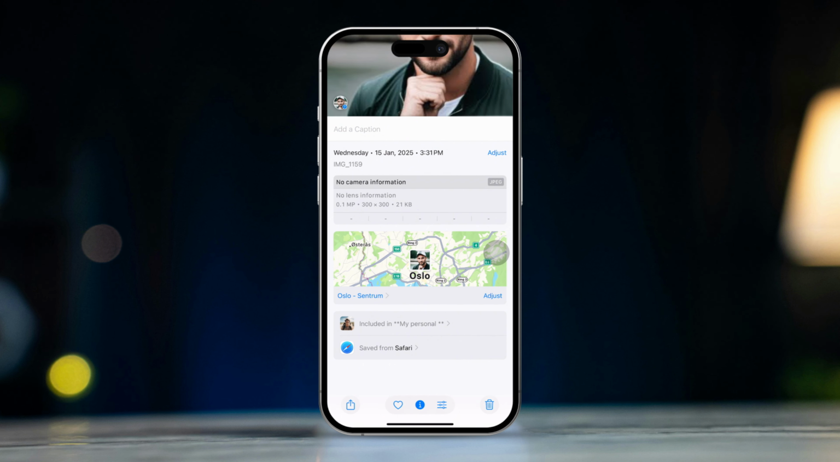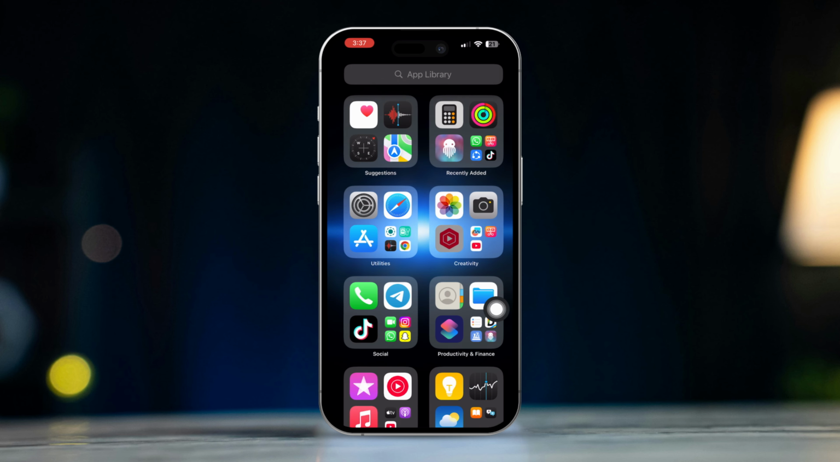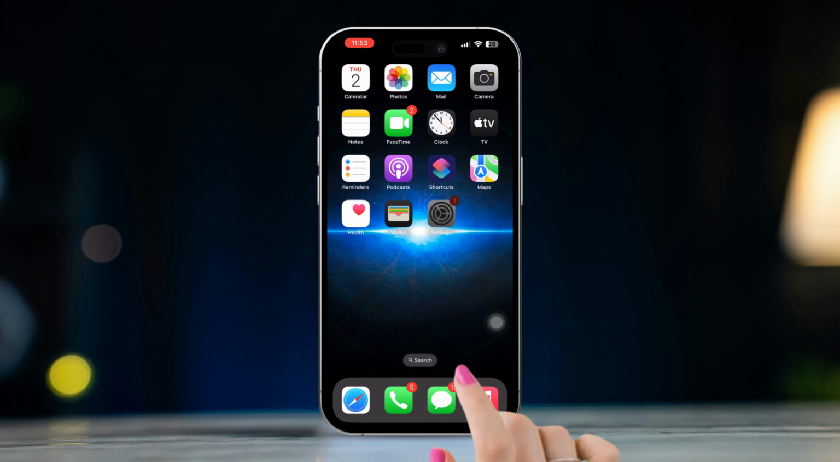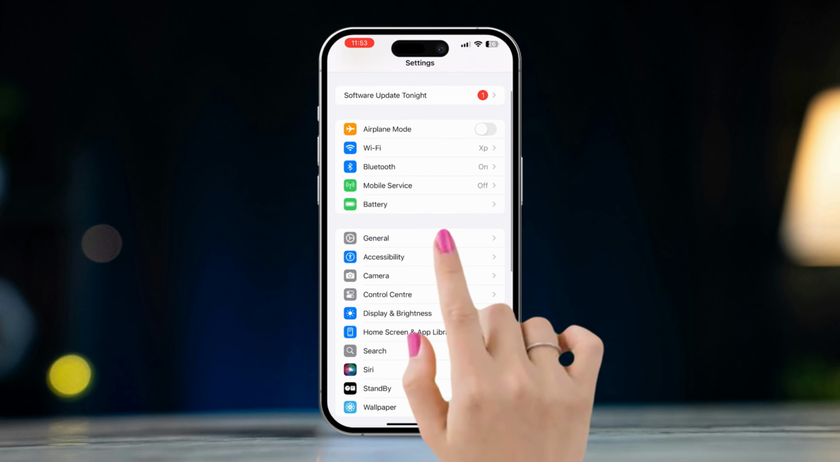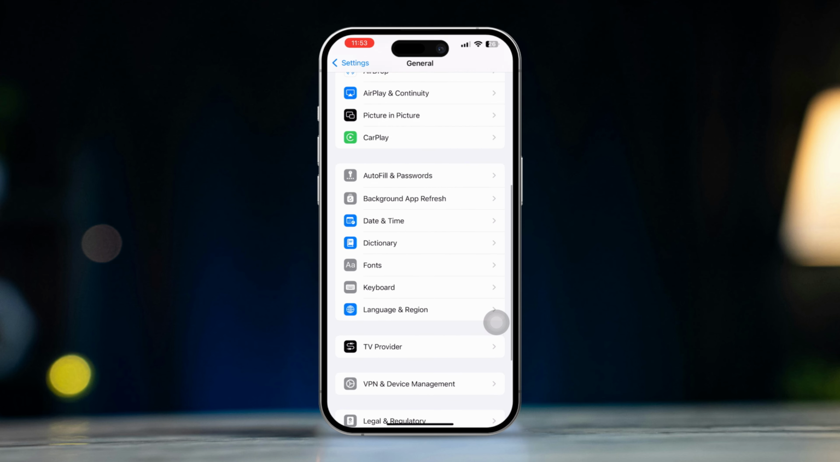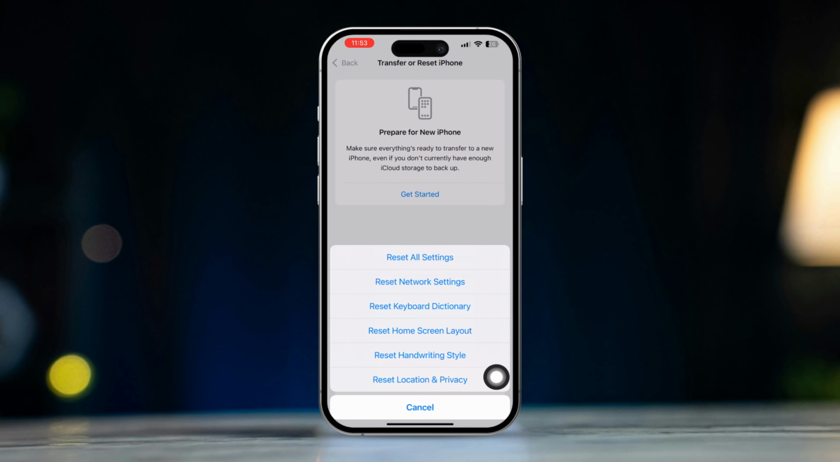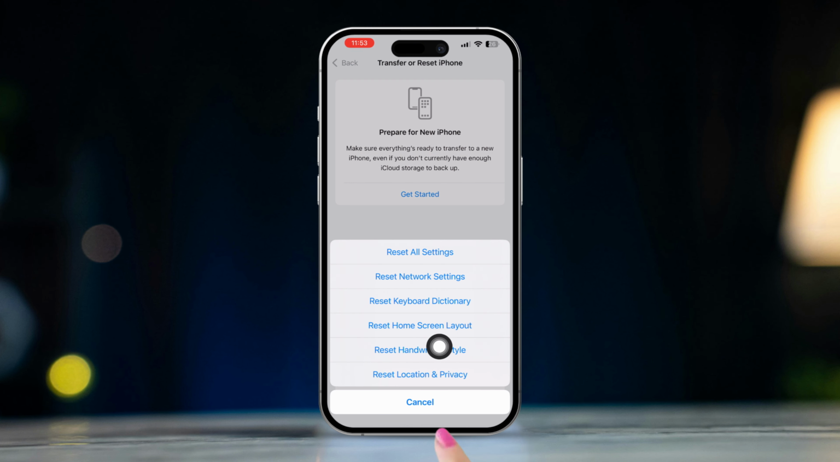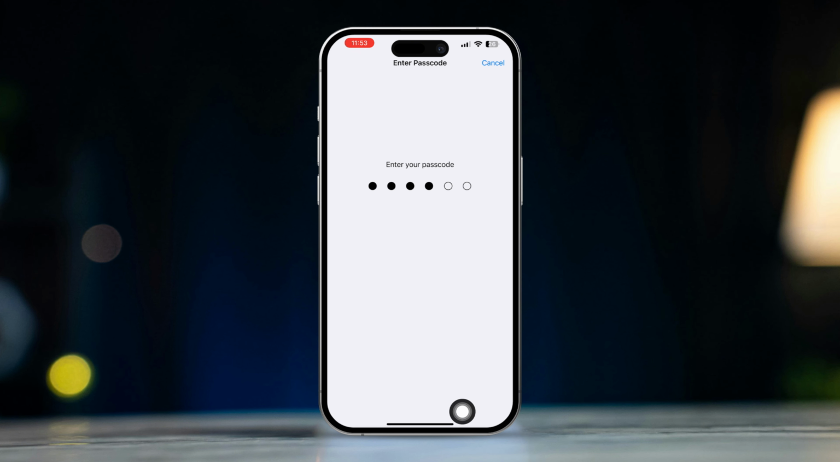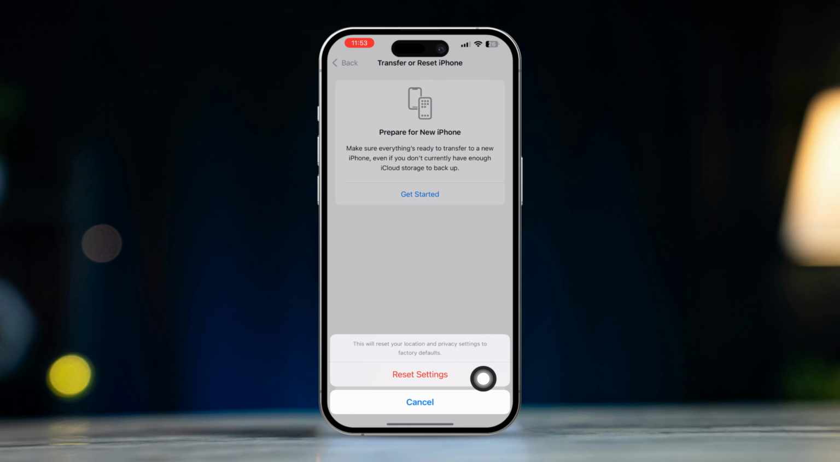Solution 3: reset location and privacy settings. If the issue persists, resetting the location and privacy settings might help. Open Settings, scroll down and tap General. Scroll down and tap Transfer or Reset iPhone. Tap Reset, then select Reset Location and Privacy. Enter your passcode and confirm the reset.